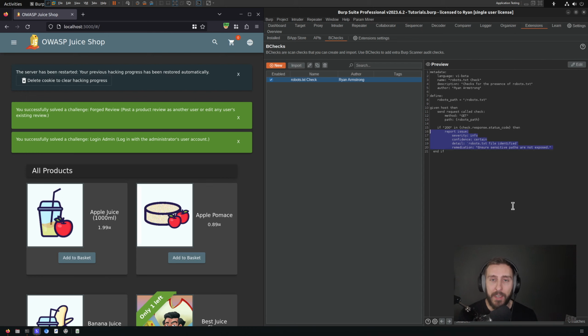Now, there may be cases where you want to make BChecks that don't actually report issues. Maybe there are other uses for BChecks. You just want them to send requests, send traffic for some reason. I haven't come across those yet, but it very well may be the case that you have a use case for those. But I think in the vast majority of BChecks, you're going to want to actually report an issue, because you're conducting a scan and you're looking for something. You're trying to find a vulnerability in an application. So those are the crucial elements of a BCheck, and I'll walk through those right now.